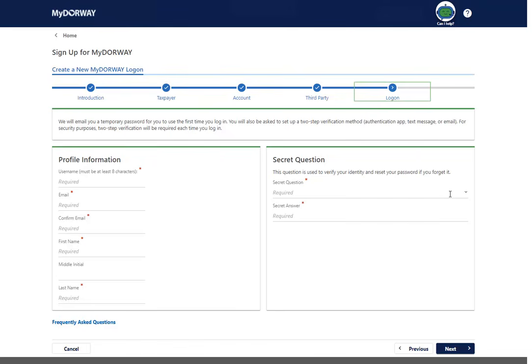Now it's time to customize your profile information. Create your username and make sure to write it down. The SCDOR cannot reset it for you in the future. If you forget your username, you'll have to create a new MyDORWAY account.